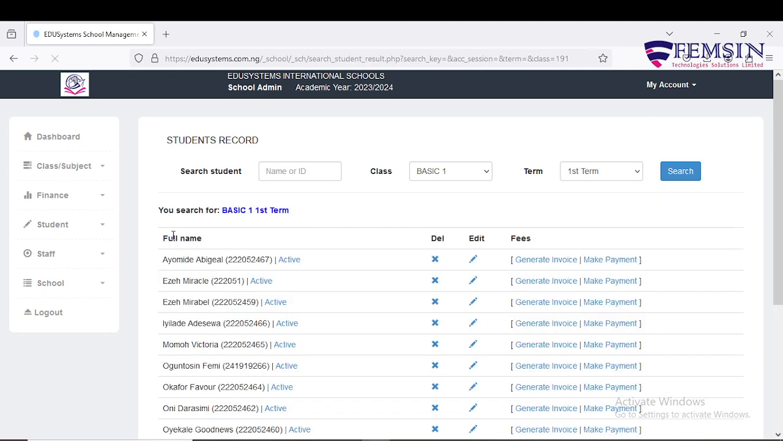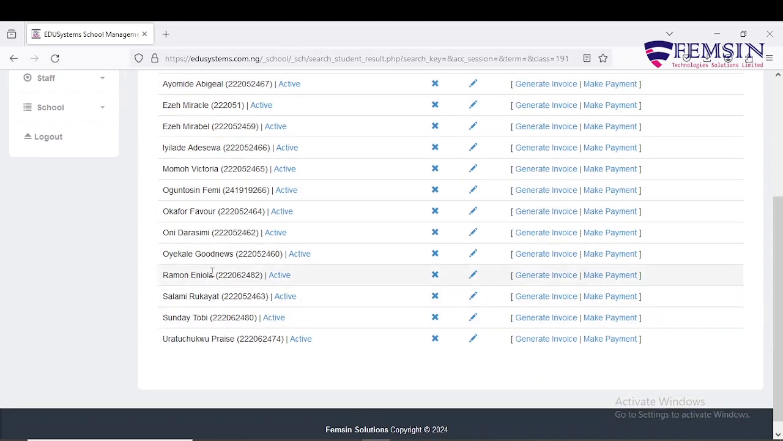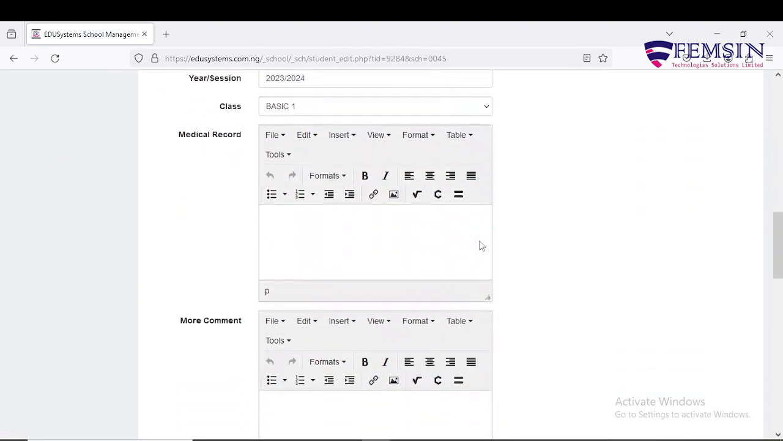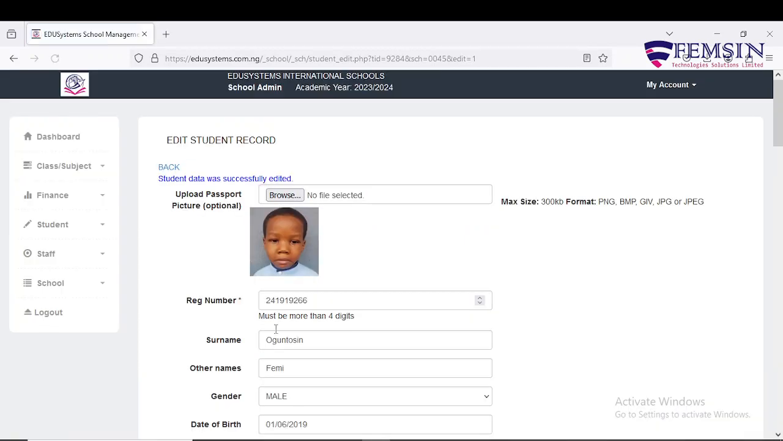So I'll click on this class, basic one. Now in front of each, you have delete, you have edit, you have fees. Once you delete on any of this, the details of that student have been deleted. Now if you want to edit anything, like the one that we added, just click on this edit and you come here to edit whatever you want to edit, and once you are done you click on updates again. That is it.